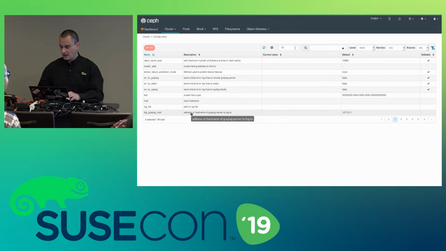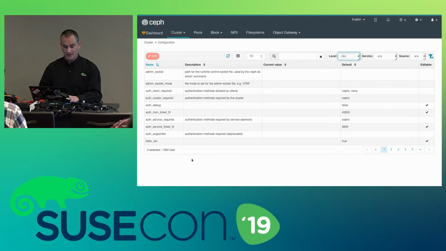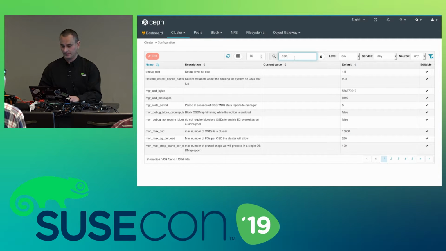This is the config editor. I think I need to move on a bit. Basically, all the config settings of your cluster that can be changed can be modified here. The Ceph project has defined certain levels: basic settings, advanced settings, and developer settings. If I go to dev, I see a total of 1,560 settings that I can change. And I can set a search query here. For example, if I'm interested in BlueStore-related changes, I can do it that way, or OSD-specific changes would be that.